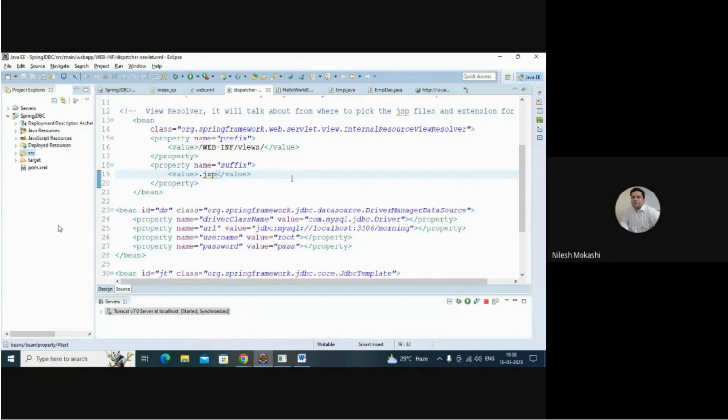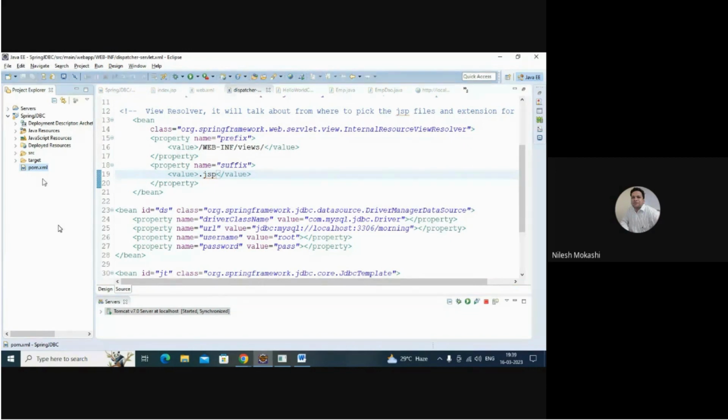Now let's talk about Maven project. Your Maven tool has one file called pom.xml. Pom.xml stands for Project Object Model. What is the full form of POM? It is Project Object Model or Program Object Model, whatever you say.